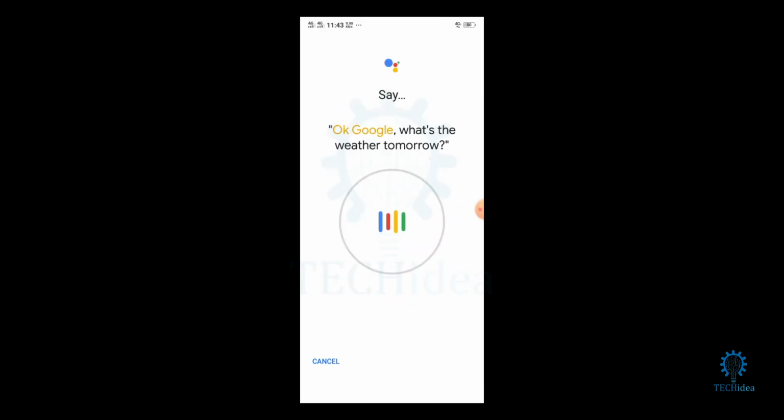Okay Google, what's the weather tomorrow? Okay Google, remind me to water my plants every Monday. Hey Google, make a call. Now say, Hey Google, set a timer for 5 minutes.